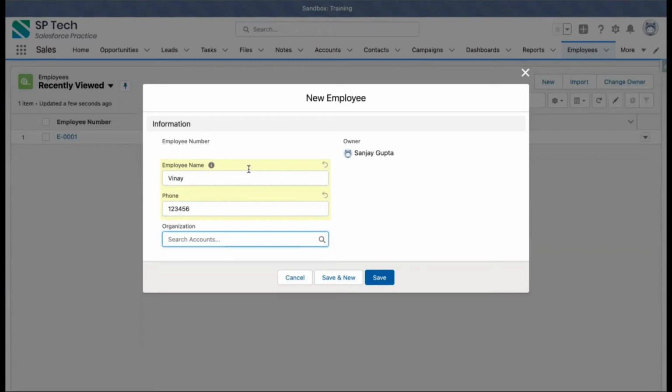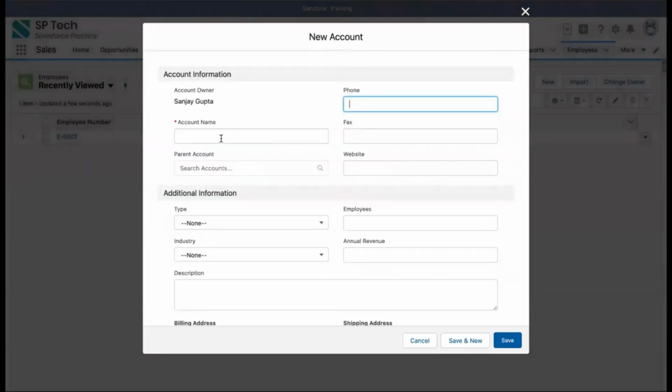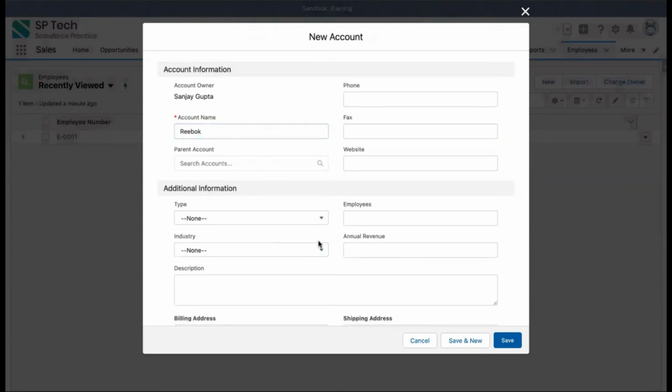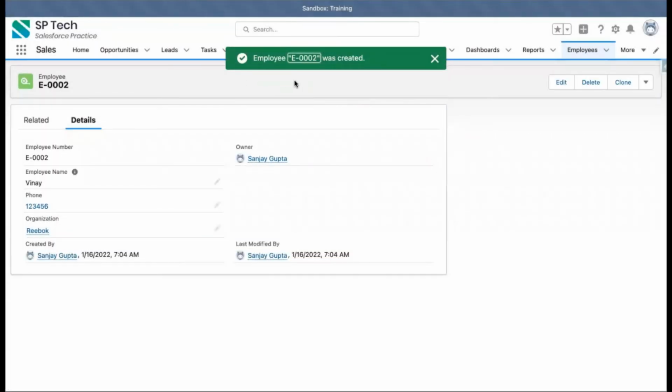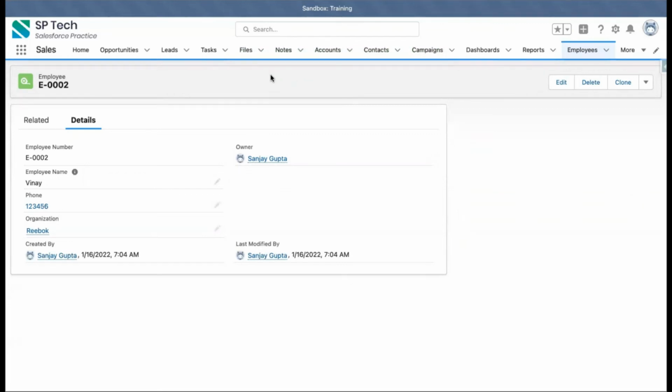So let's create that. You can see the new account window is available, and here I can provide the information. Here I can provide any account name and all the details I need to fill, and the new account record will be created, and that will be linked automatically with this employee record that I'm going to create. So let's say I'm creating the account as Reebok and clicking on save. Here you can see it is linked. So we created two records simultaneously, one for the employee object and one for account. And here this account is linked.